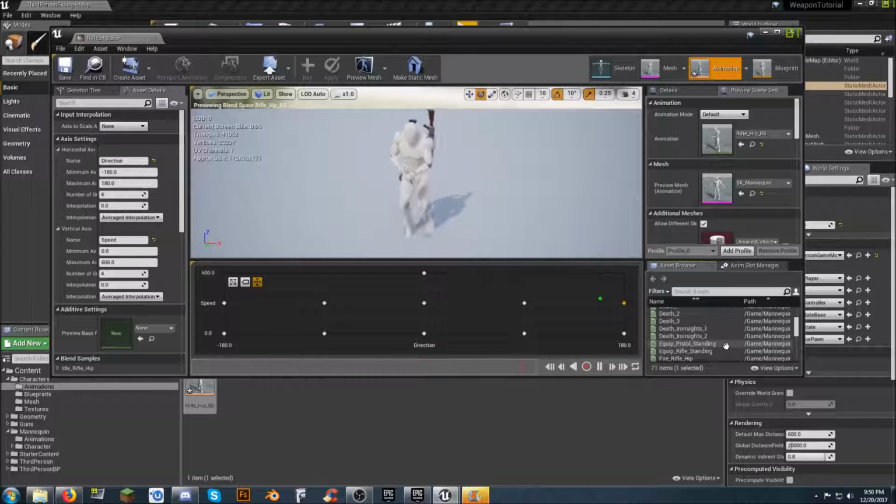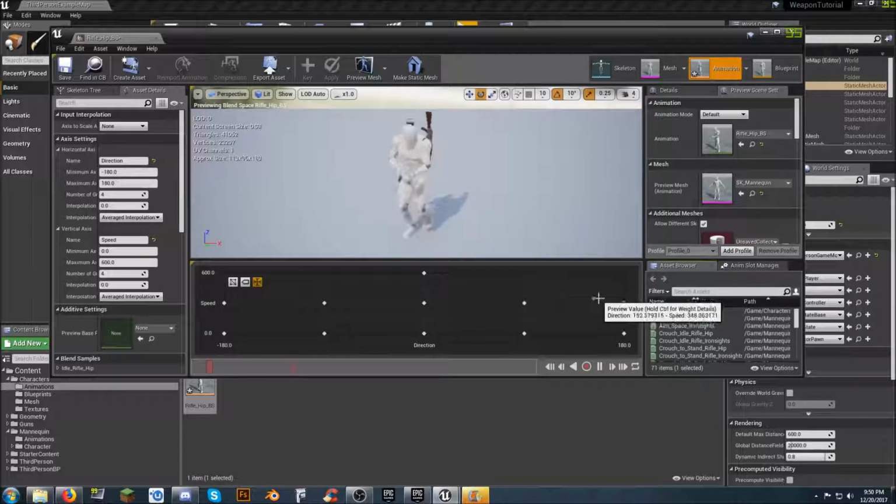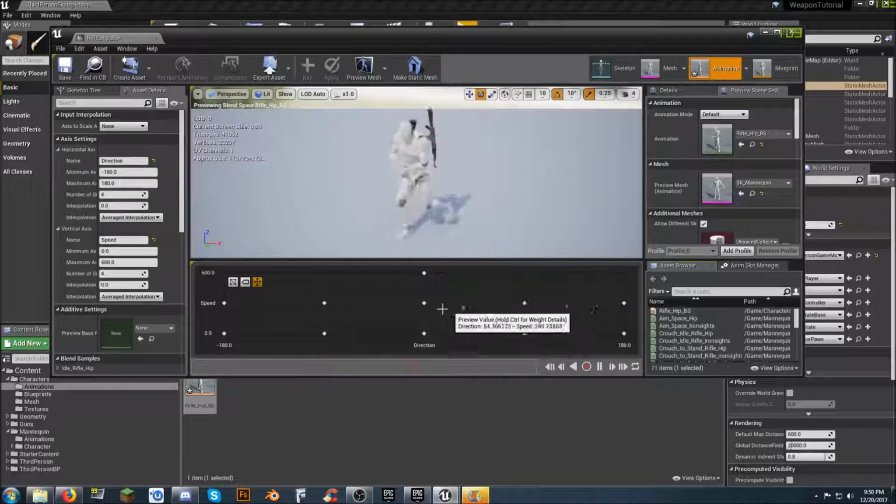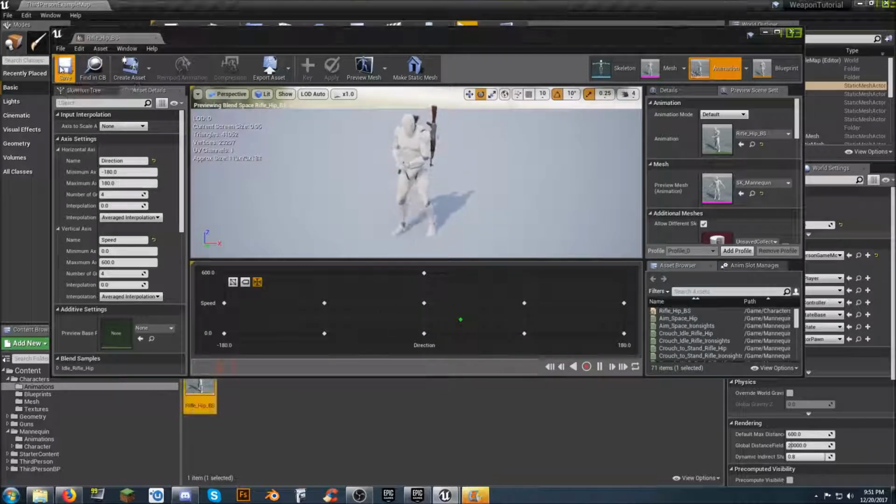I'm not worrying about firing animations or crouching. So that's good. You know, we can go backwards, left, right. We can do all these movements with this blend space now. And I'm going to go ahead and save this. We know that is rifle hip BS.